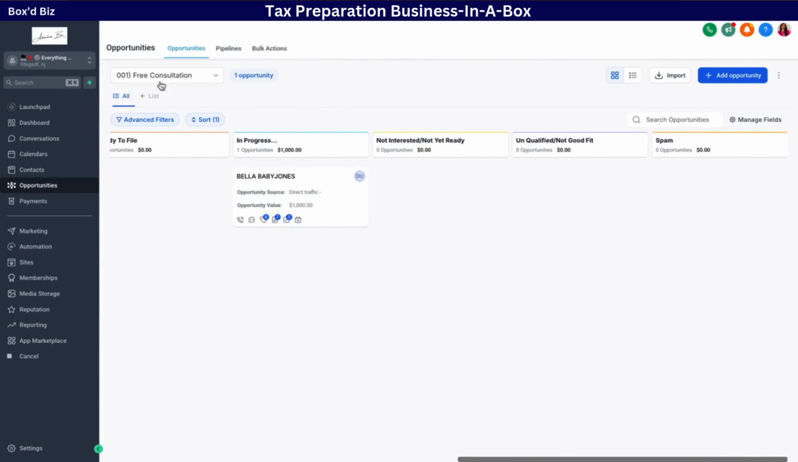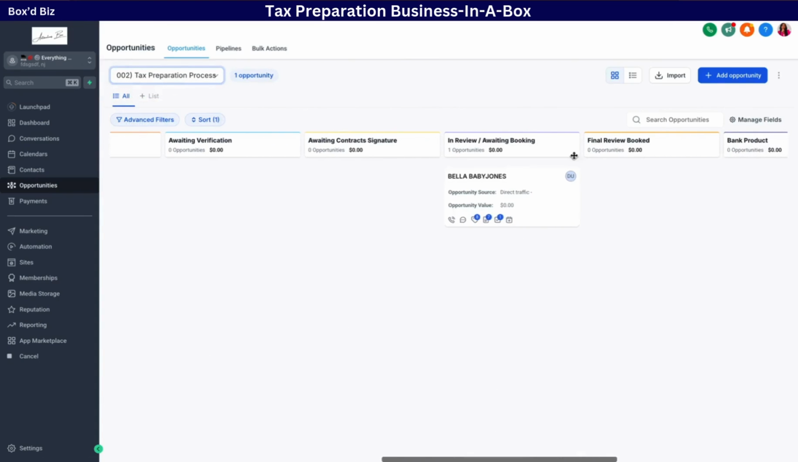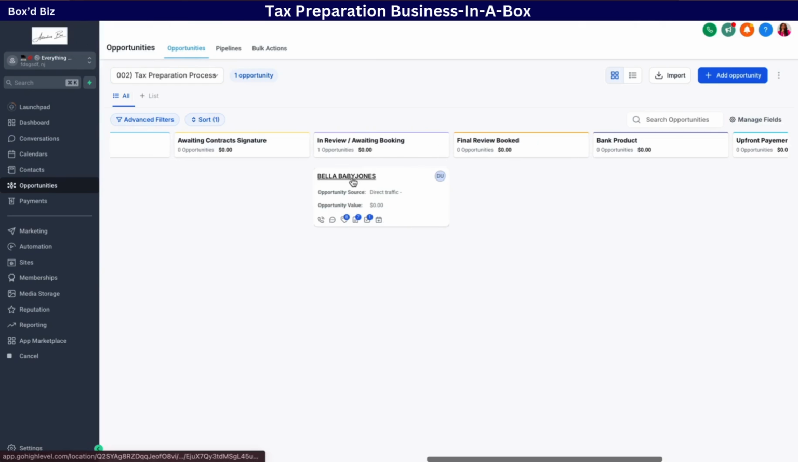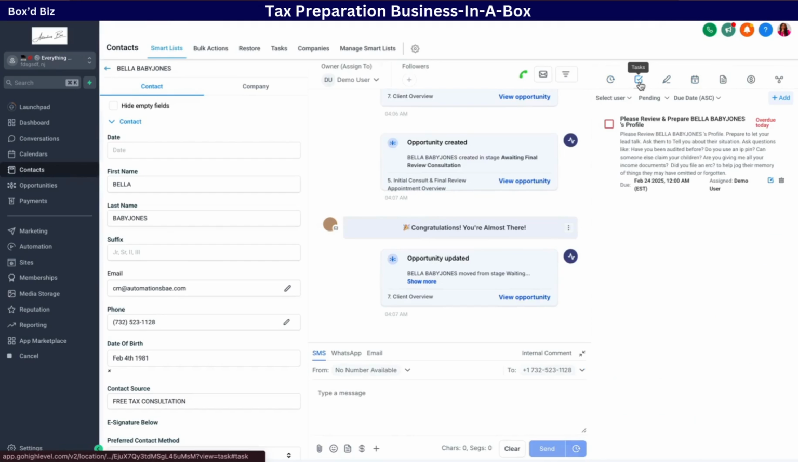As you can see, under free consultation, they're now in progress, and under tax preparation process, they are in review awaiting booking because they have to book a new consultation for their final review. Now, we received all their documentation, the user will go over all the information and start to prepare. Inside the profile, you'll also see that it's letting them know how to prepare, what they need to do, questions that they need to prepare to ask, everything.